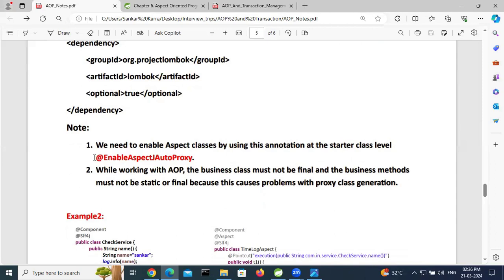While using Spring Boot AOP, we need to enable AOP logic by using @EnableAspectJAutoProxy. We need to use this annotation to enable the AOP logic. While working with AOP, the business class must not be final and the business method must not be static or final, because this causes problems with proxy class generation. Remember, our business class must not be final, and methods must not be static or final.